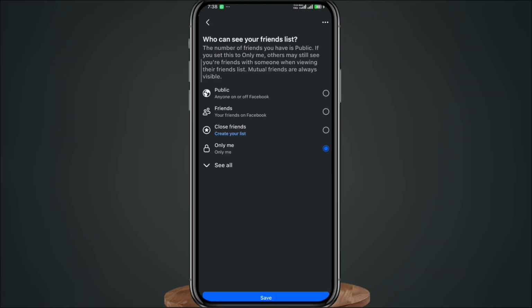Here you go, you have basically four options: public, so everyone can see it; friends; close friends; and only me. If you want no one to be able to see it but you, just keep only me selected. If you want some friends to be able to see it, select them in close friends. If you want all of your friends to be able to see your friends list, select friends. Anyways, if you want to hide it, like why you entered this video, just keep it selected on only me and then tap on save at the bottom.